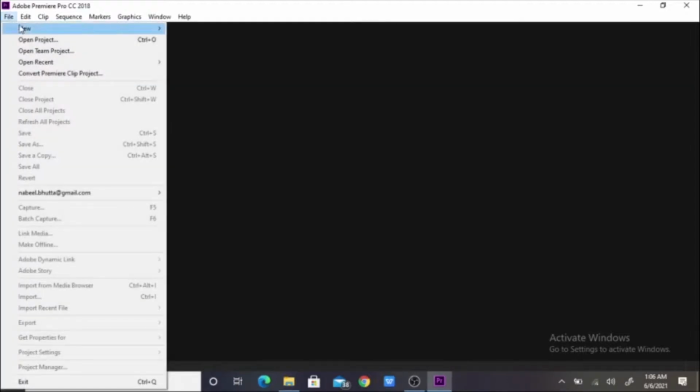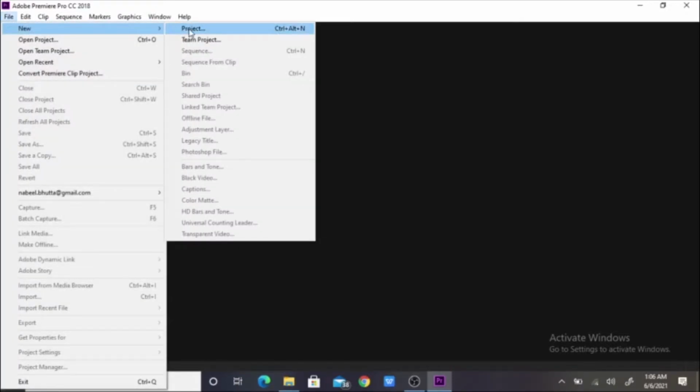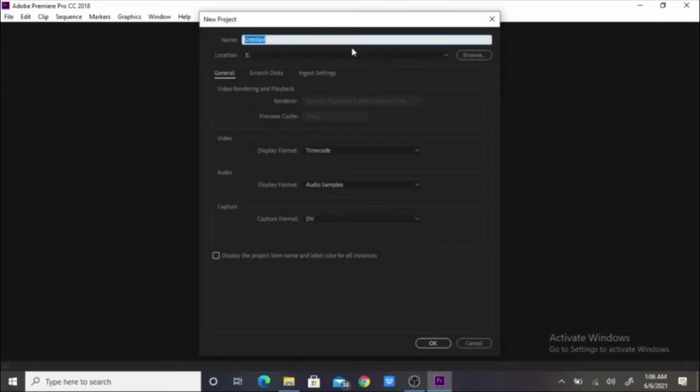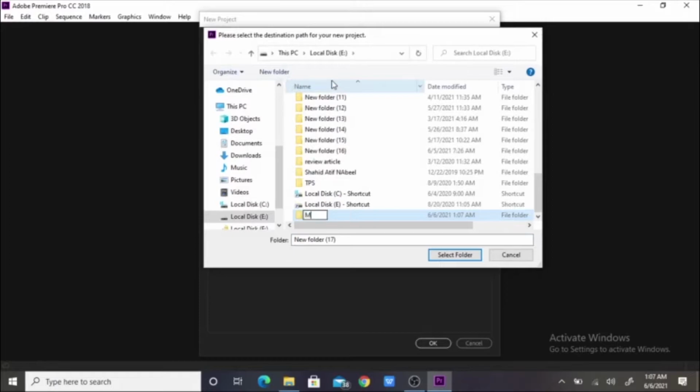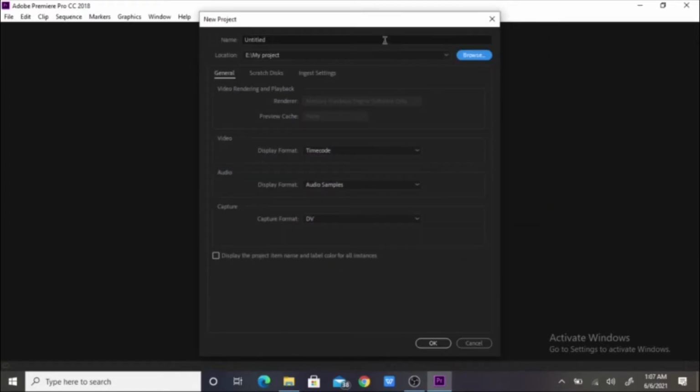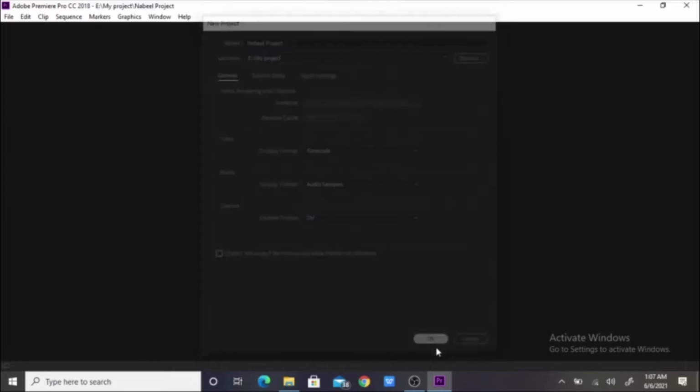The first and very basic way to start is go to File, go to New and press Project. Then browse a folder, make a new folder and name it like My Project. Select it, then name the file. You can name it anything, like I am naming it Nabeel project. Then press OK.